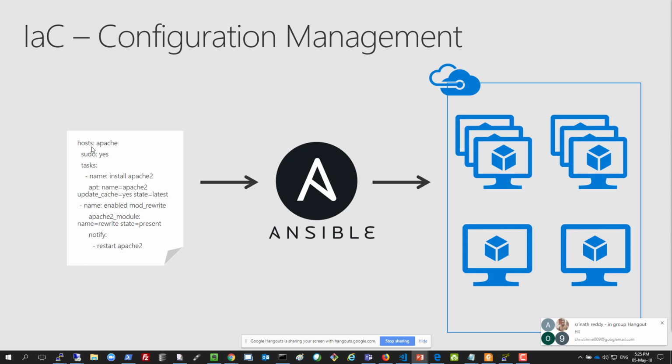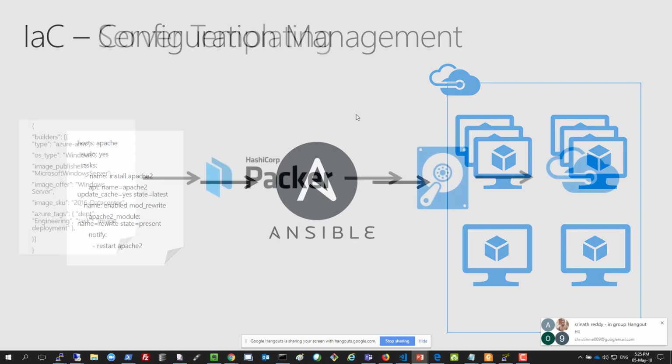Here is an example of an Ansible template that provisions Apache on existing Linux servers. So you're just specifying to provision the Apache web server on existing servers. So let's move on to the next one.